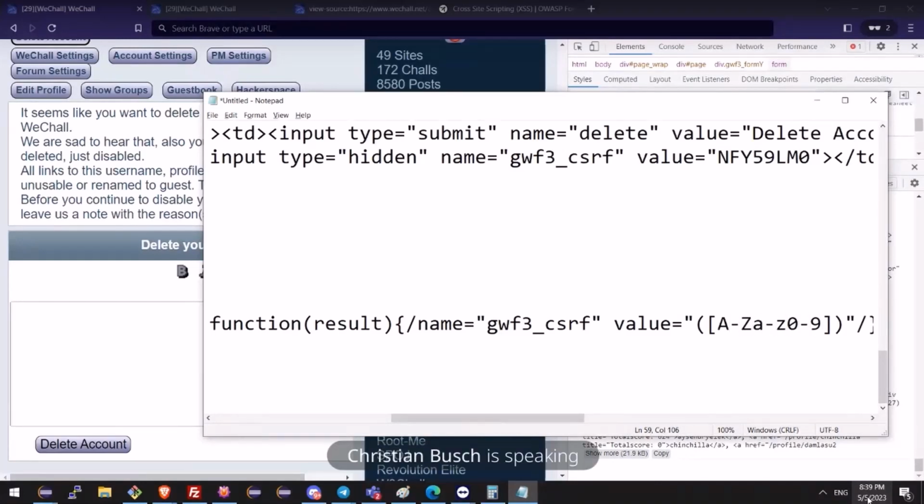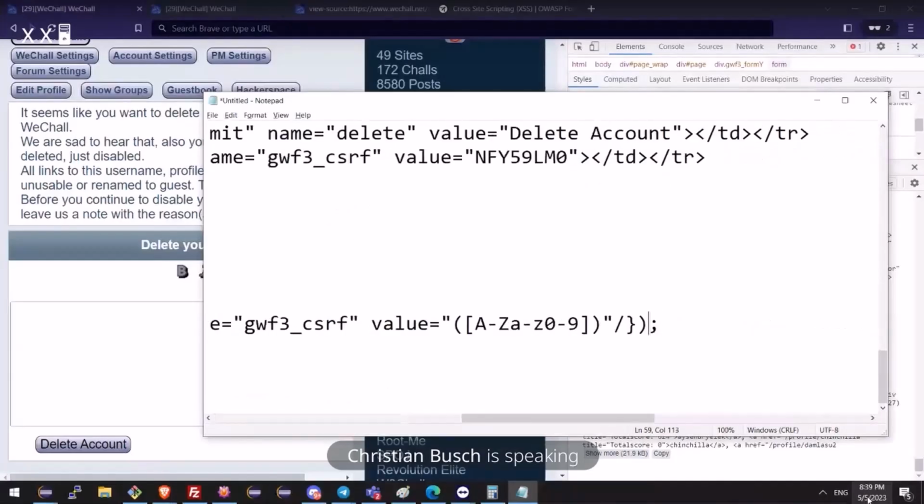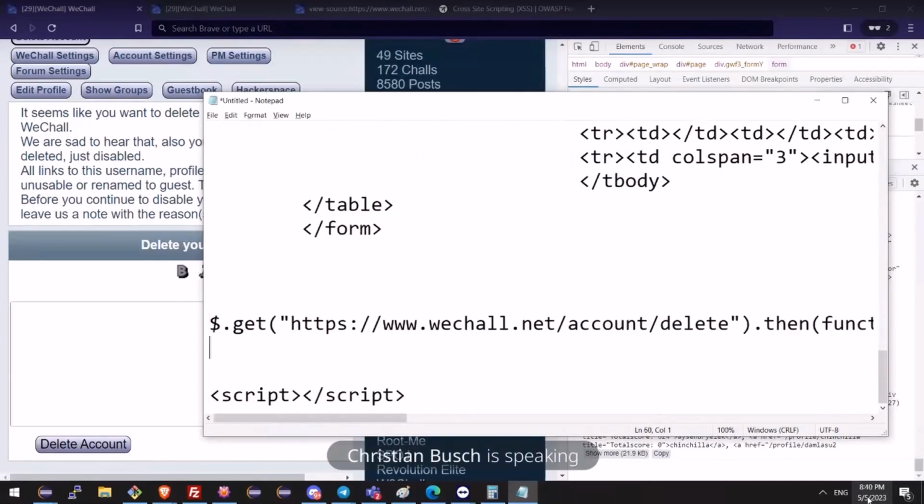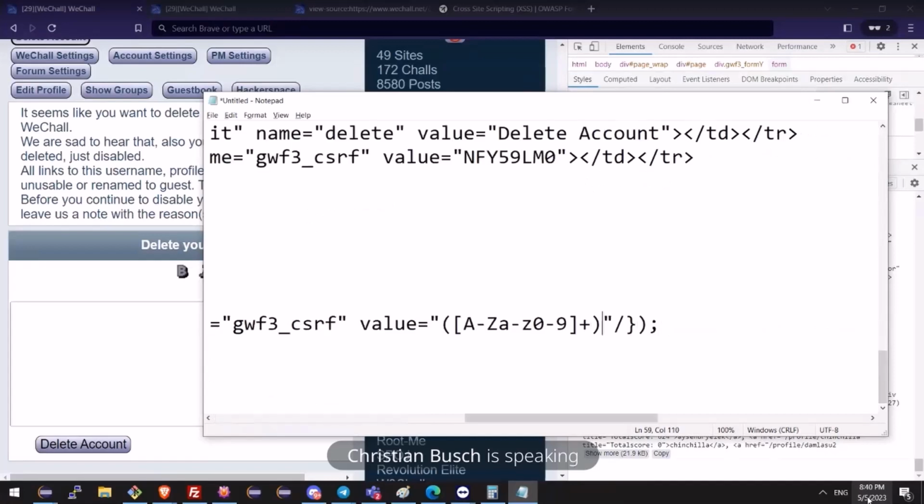Okay, yeah, perfect. And then we need a quantifier. We need a plus or maybe function brackets 8 for 8 characters. But do a plus behind the array bracket. This means it's a character class, and the character can occur one to unlimited times. So it should match just fine. Now we need to call the match function on the regular expression. Behind the slash, you need dot match. And it's a function, and we put the result in there.